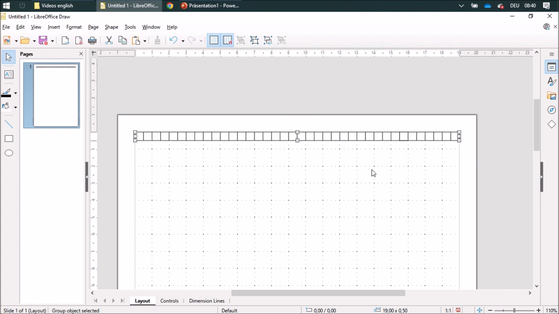And whenever I want to change one thing of this, I can enter this group, change this one, and exit this group. And this whole thing is again stuck together. I'm going to undo this and put it back and exit this group.